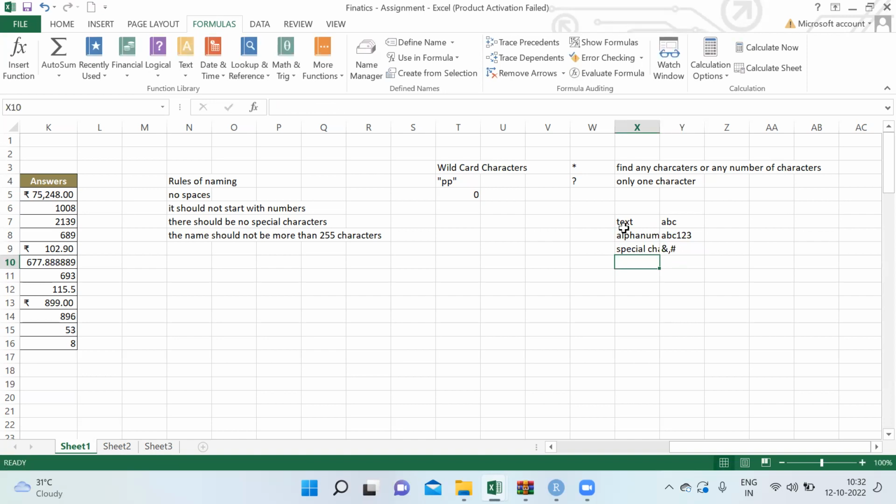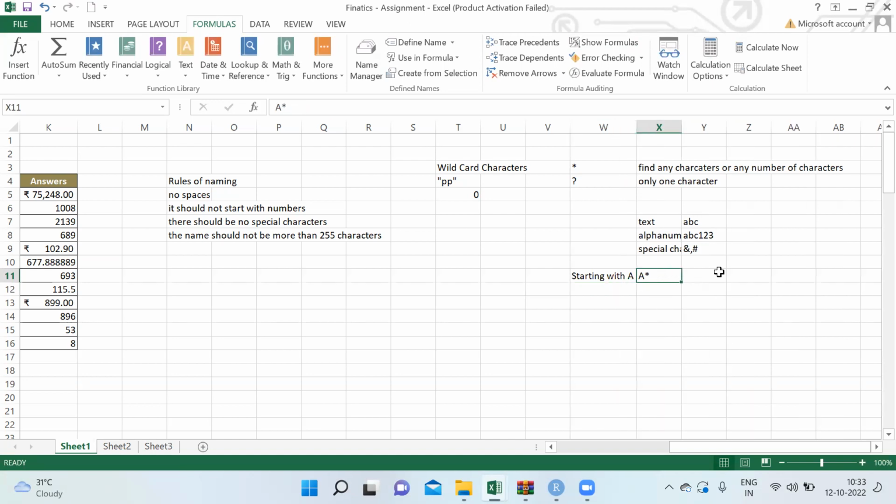Now, if I tell you I have to find the names starting with A, then what is the condition which I will give in Excel? I will give A star. That means the first letter has to be A and after A it can be any number of characters.